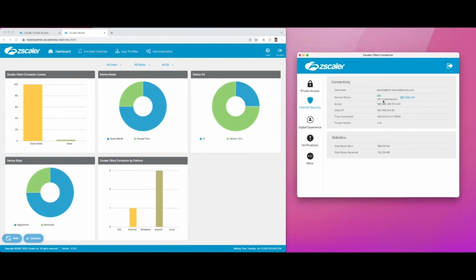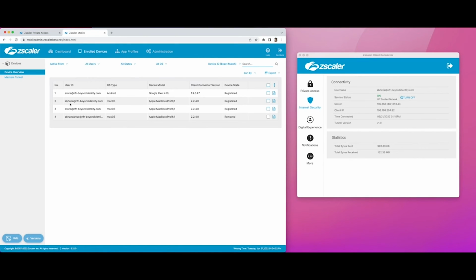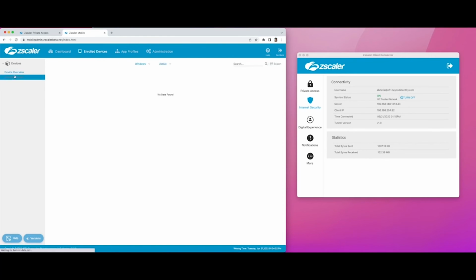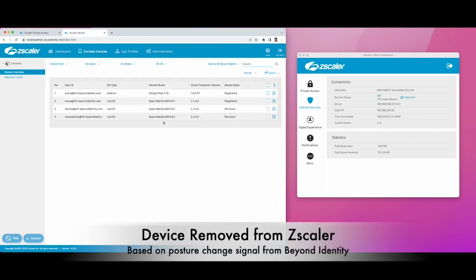You can see Client Connector on one side and the device in registered state on Zscaler Cloud on the other side. The posture change detected by the Beyond Identity Platform Authenticator triggers an enforcement event on Zscaler to remove the specific device from its list.